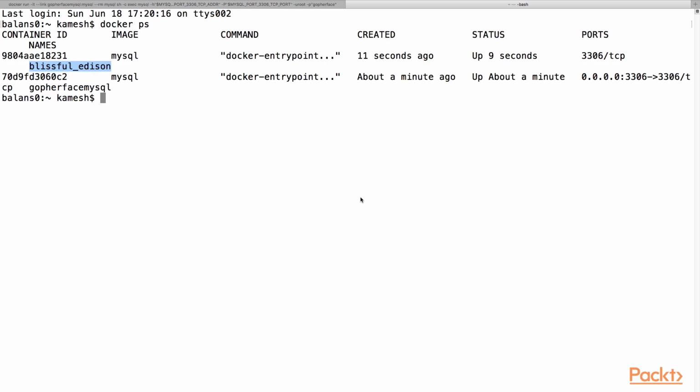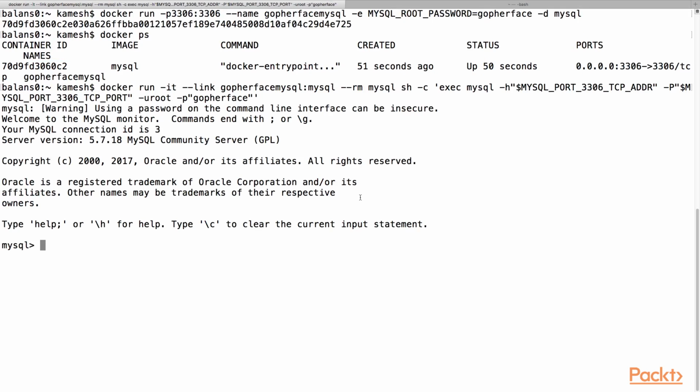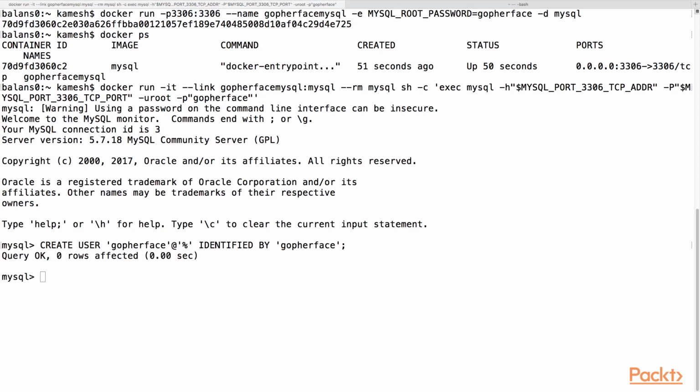Now that we have the MySQL client open, let's issue some DDL statements. Remember, DDL means Data Definition Language. We're going to start off by creating a new MySQL database user called gopherface using the create user statement. So now I'm going to type create user gopherface at %, identified by gopherface, and do take note of the single quotes.